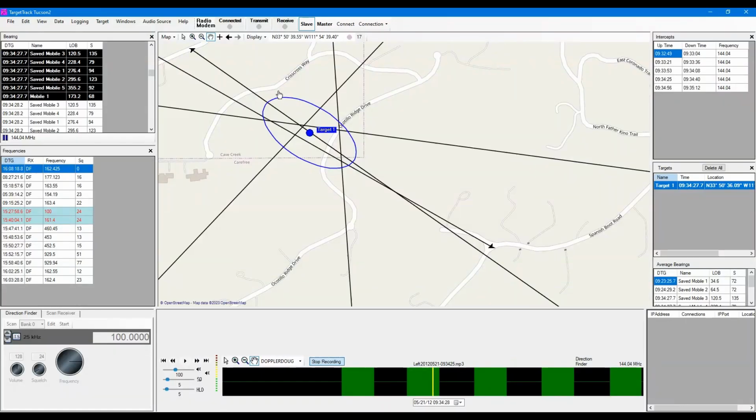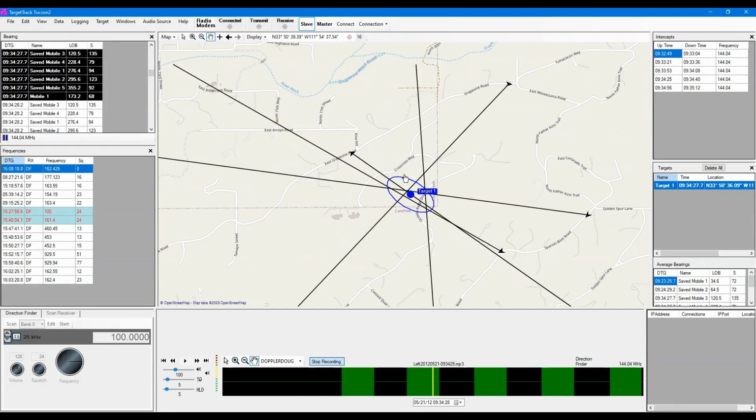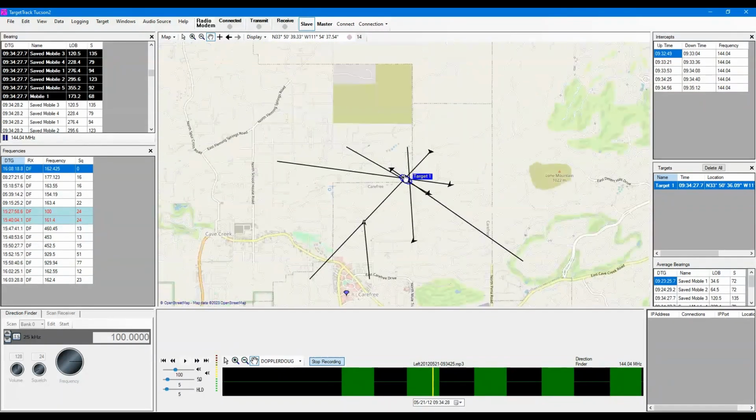And if we would have driven up there, we would have gotten a little bit better estimate of the target location. But this demonstrates how you use the mobile software, or the target track software, using mobile direction finders. And it always provides a fairly good estimate of where you need to go.